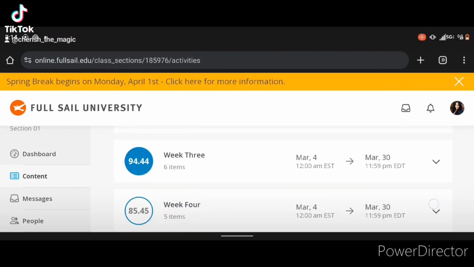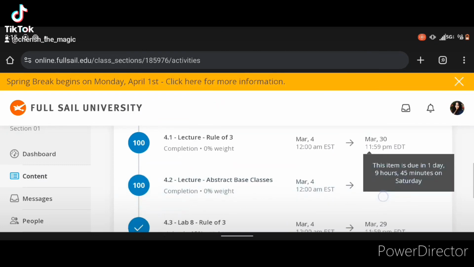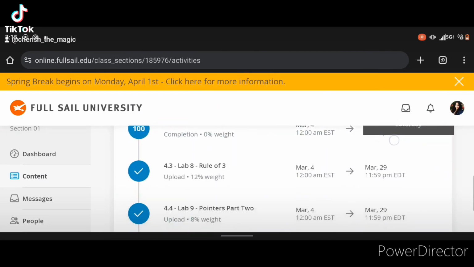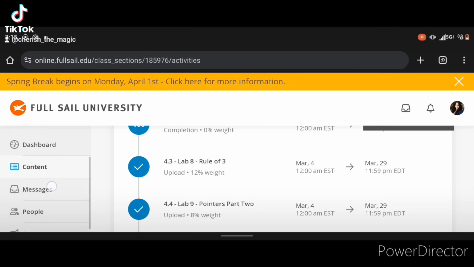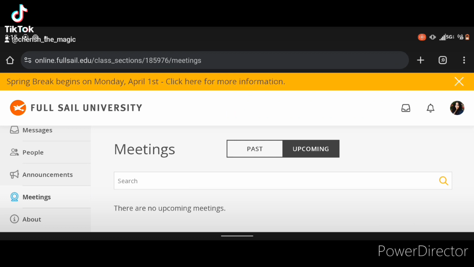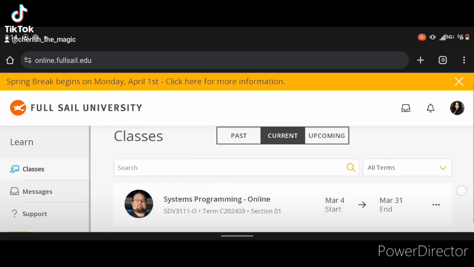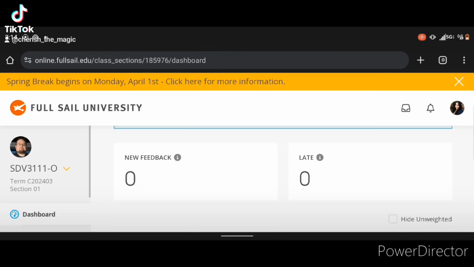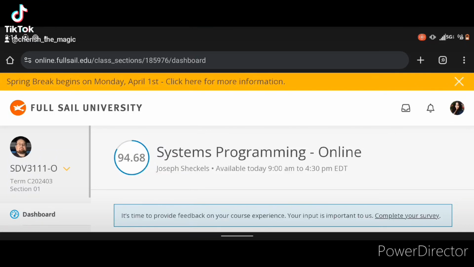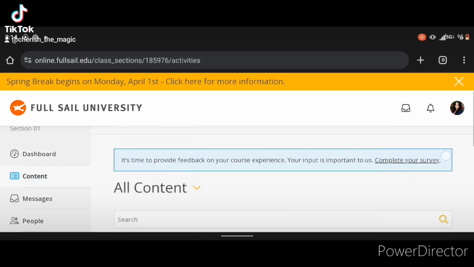and that was basically it. A little bit more on the same stuff, inheritance and overriding functions and all that. And then for labs 8 and 9, Lab 8 was on the rule of 3. Lab 9 was more practice on pointers part 2. I will do a separate video going a little bit more in depth on both of the labs, but both labs are done for this week.